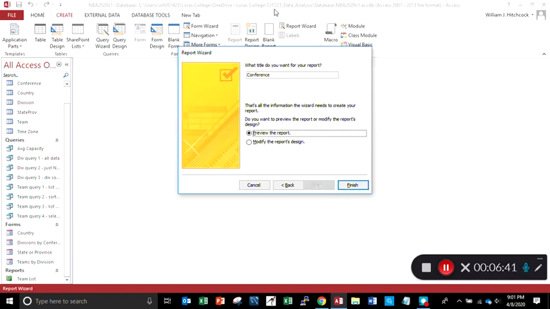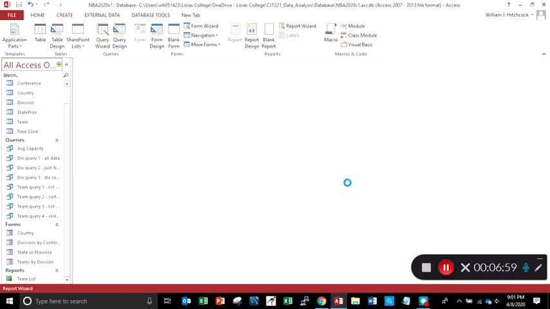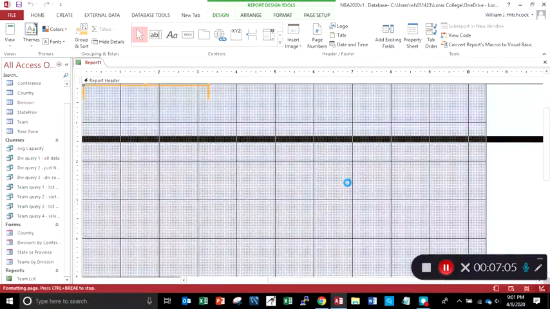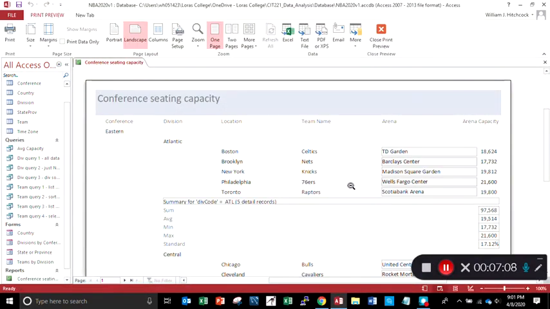I want to say what is my report. Let's say it's our conference seating capacity report. And let's preview this and hit finish and let it churn away for a minute. There's the design view and here's my report.